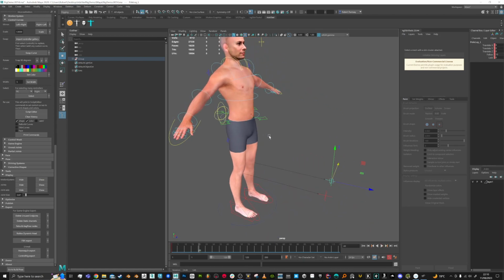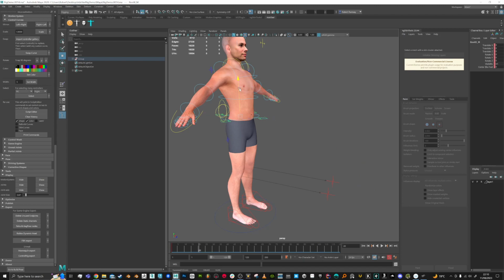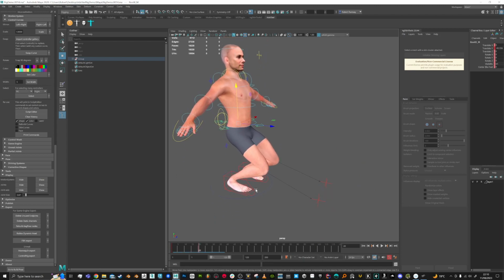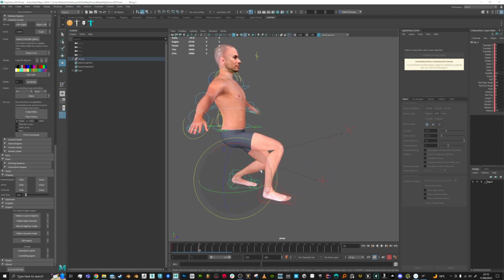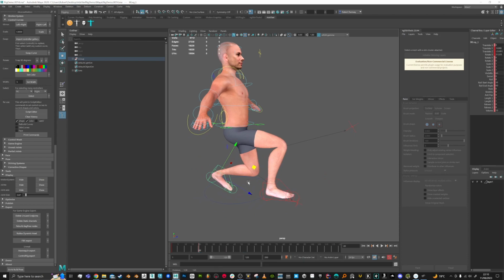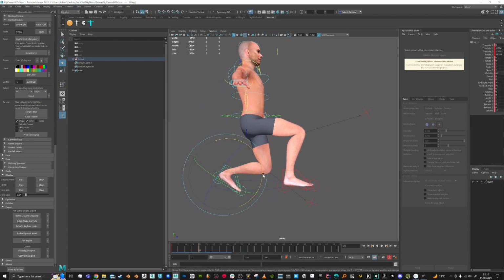So let's go to frame 20 and the guy down here. Let's bring that. Let's see if I can get him to stand up on the ball of his foot a bit. So there's different ways to do this. We can use the roll or anything here. So if you click roll and middle mouse drag, we can get this kind of thing happening. That's actually not too bad.